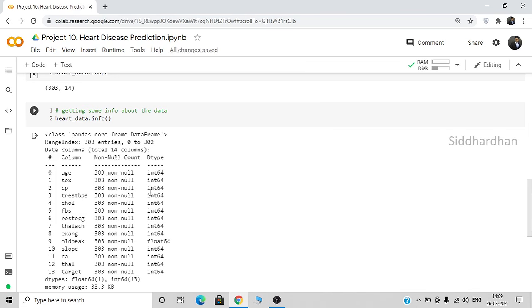And this D type represents the data type. All the data types are 64-bit integer except this old peak column. So it is a floating point.